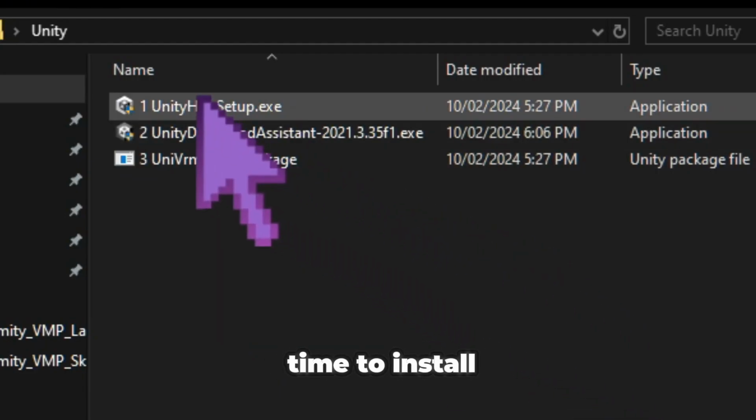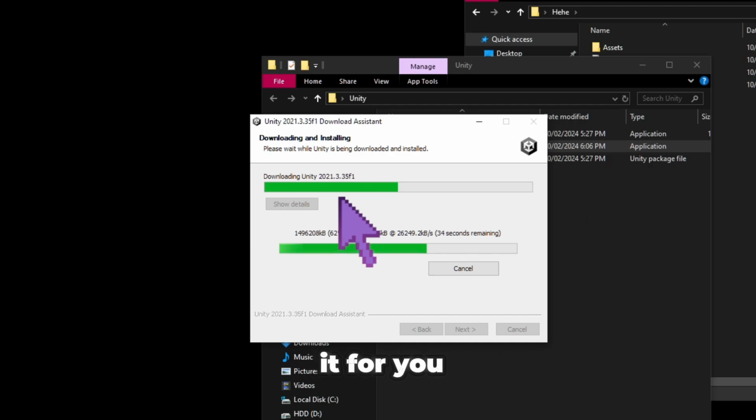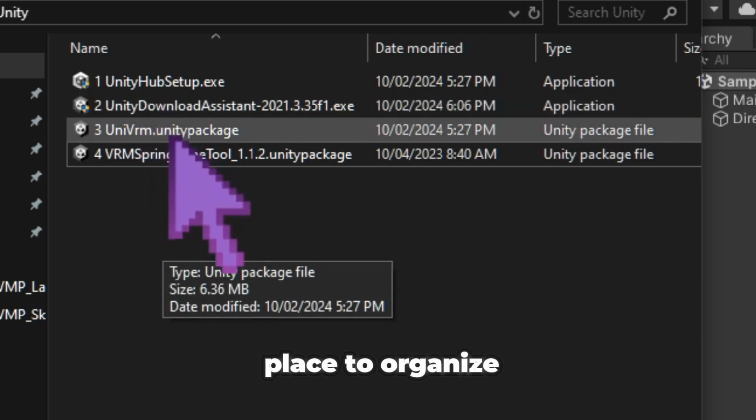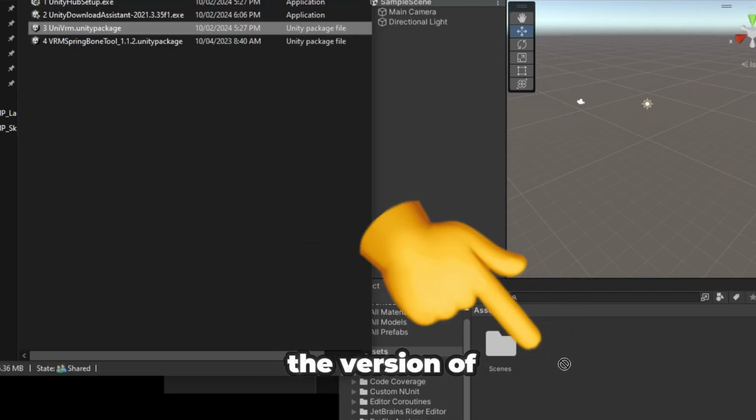So now it's time to install Unity. So I provided for you two files to install. The first one is the Unity Hub, which is a place to organize your projects, and then install the version of Unity, which is 2021.3 and above.